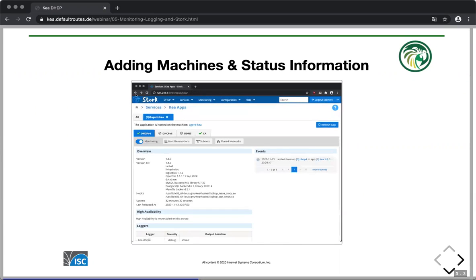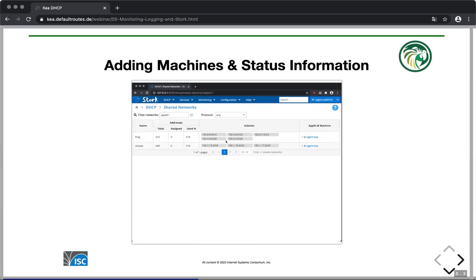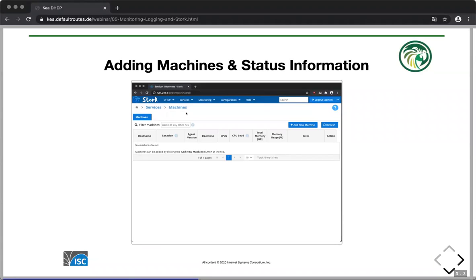Currently, it's not possible to view the leases, but that is planned for some of the next versions of Stork, so that you can go into Stork and get a list of all the leases that are currently allocated.